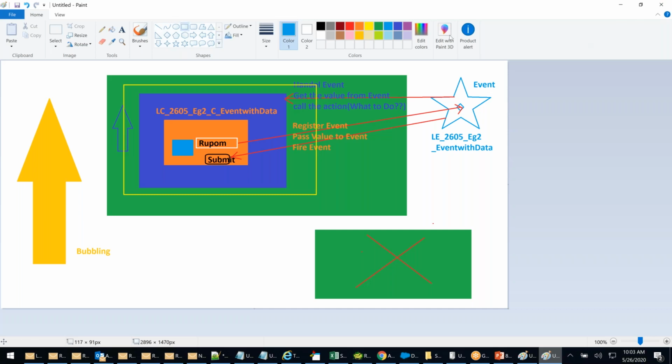Suppose inside this blue there is one more, a pink. Will the pink handle? No. Will the sky blue handle? No. Will the orange handle? Yes, because orange is the place where the firing happened, so handling can happen. Can the dark blue handle? Yes. Can the yellow handle? Yes. Can the green handle? Yes. Green, yes. Yellow, yes. Dark blue, yes. Orange, yes. Sky blue, no. Pink, no.